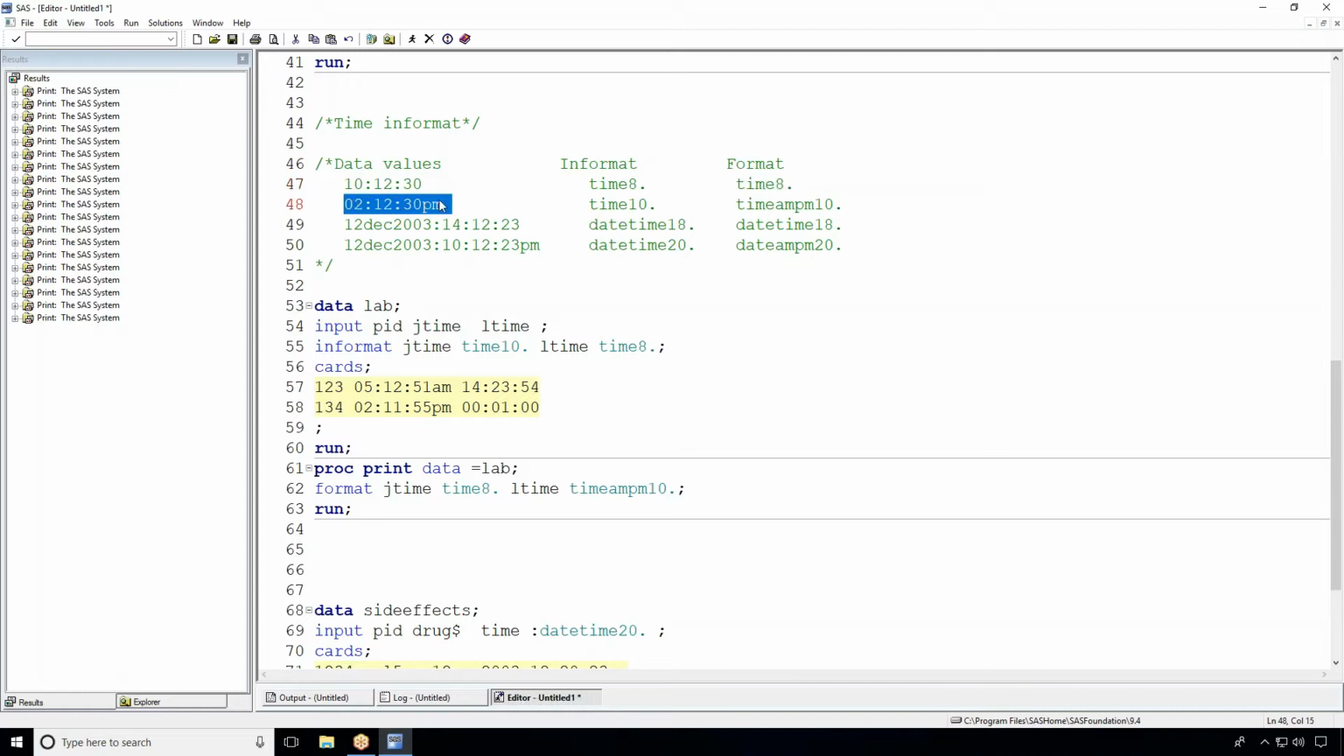Or else, suppose you have a time like 20, 12, 30 p.m. That means if you have an AM or PM, then to read this type of time, we need to write it as time 10 dot format. And if you want to print the time as it is, then it should be time AM PM 10 dot, you have to specify.